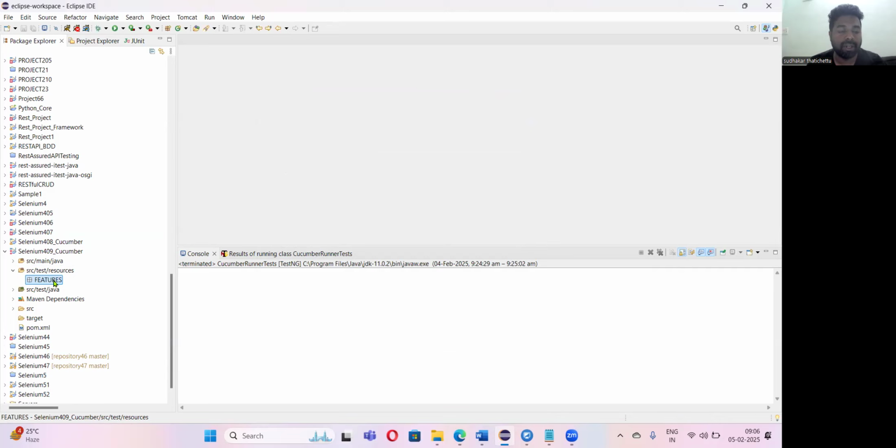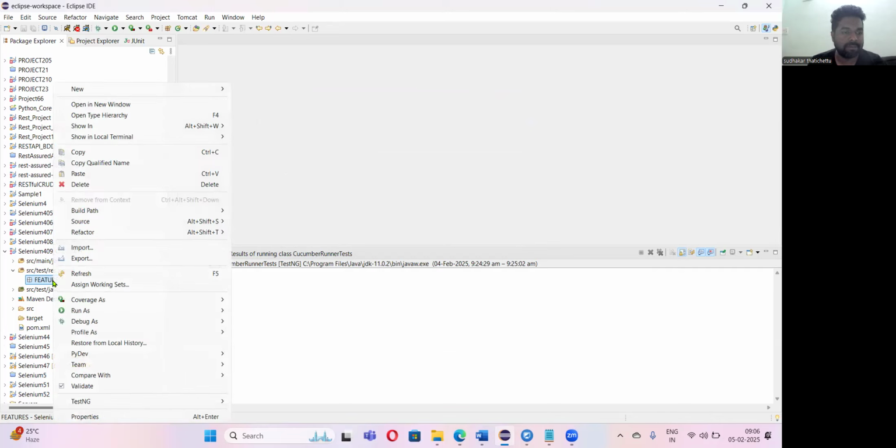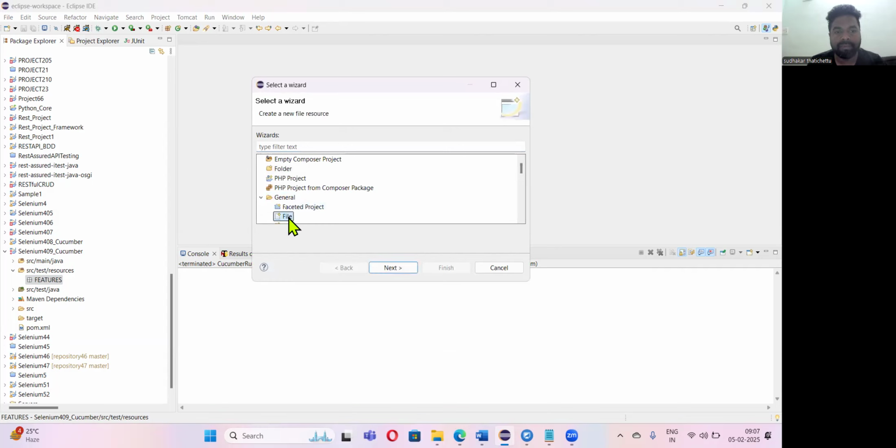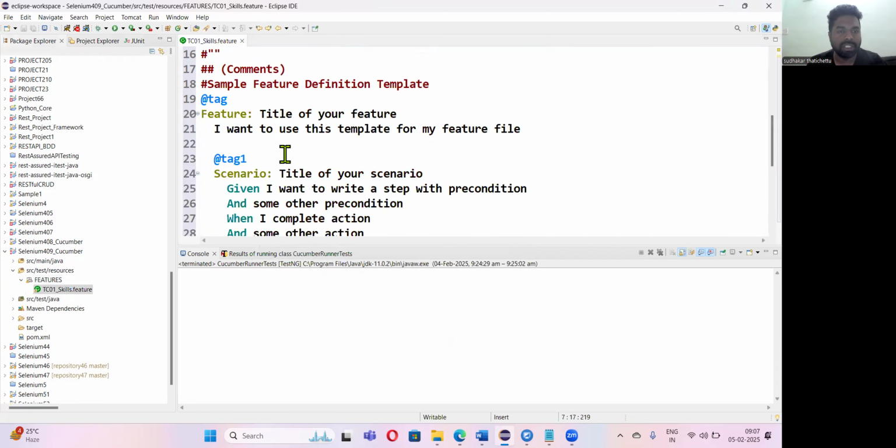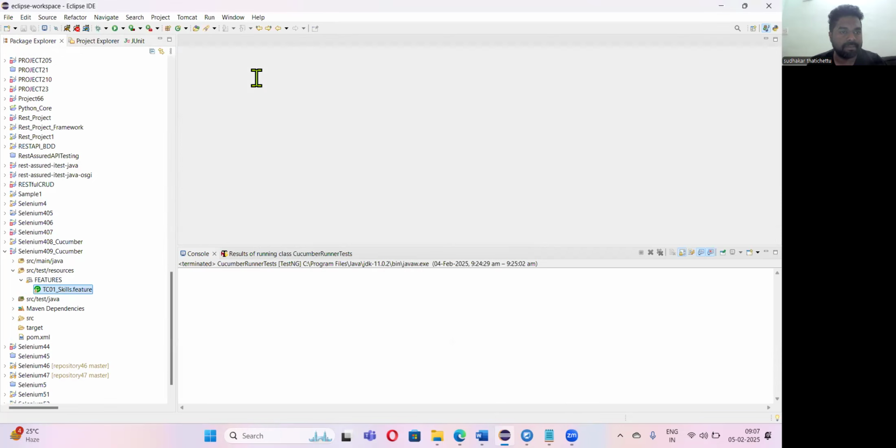Under this features folder, I want to create a feature file. Let me right click, New, Other. Under the General section, select the option File. Click on Next. TC01 underscore skills dot feature. You have to give it in small letters, dot feature. Let me click on Finish. So the TC01 skills.feature file got created.